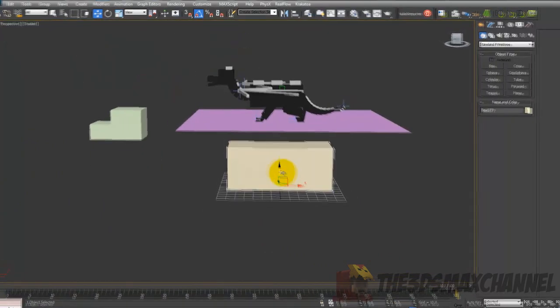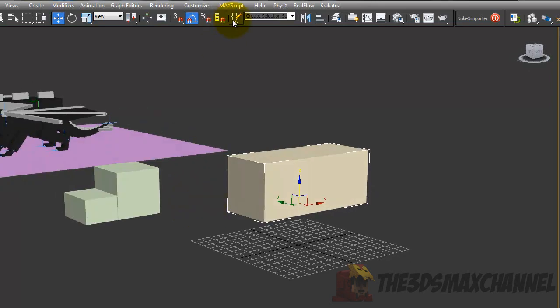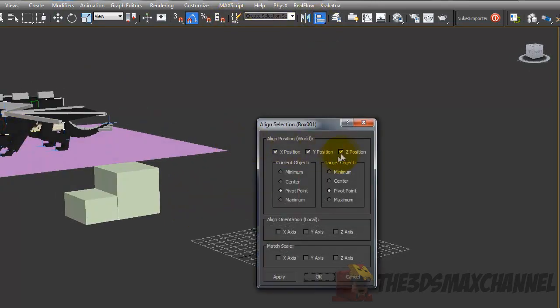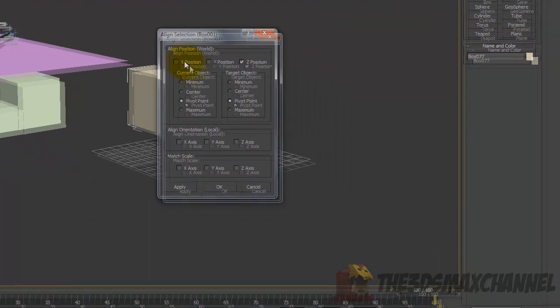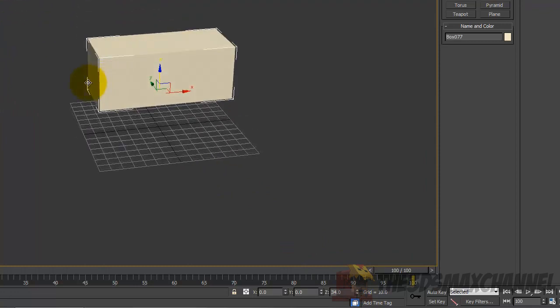And then we're going to move it up. How far did I move mine up? About 34. So on the z-axis, move it up to about 34.